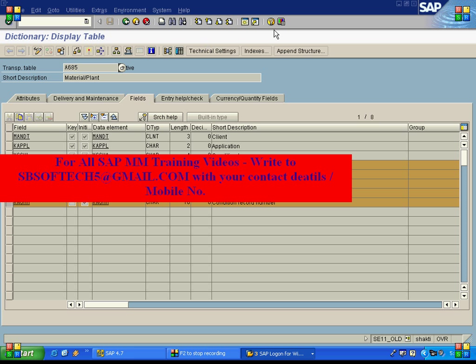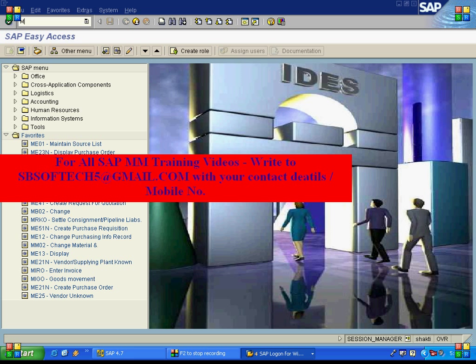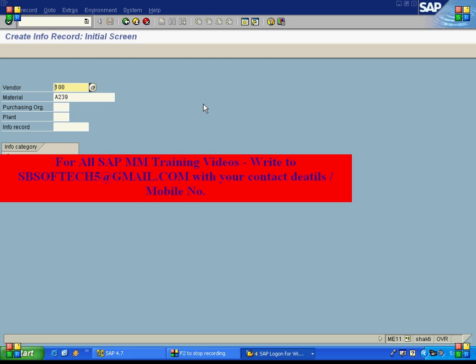I will explain this with an example. So if I see the info record, material is A238. This is one info record, and I will go to display mode, info record display.